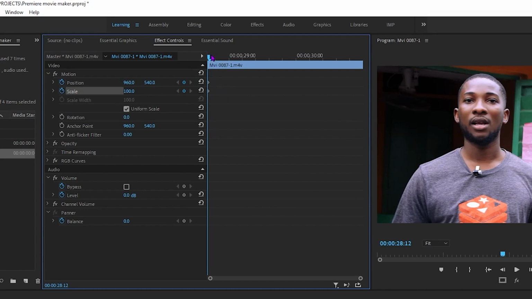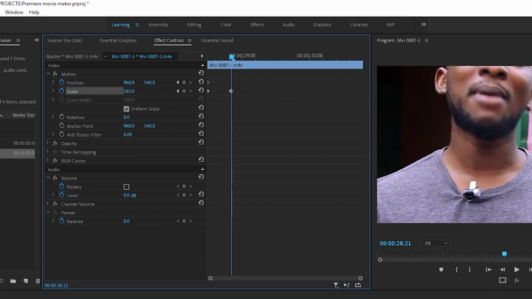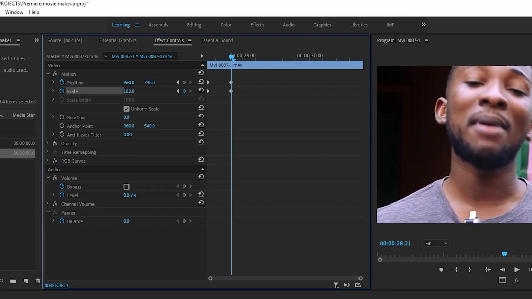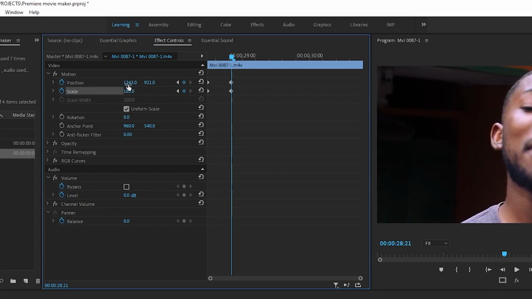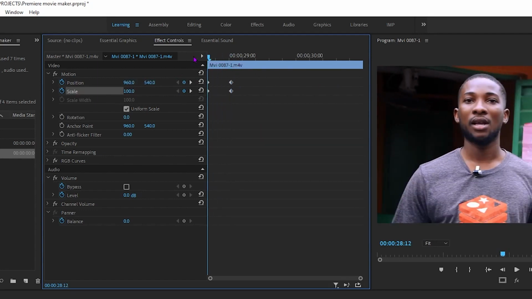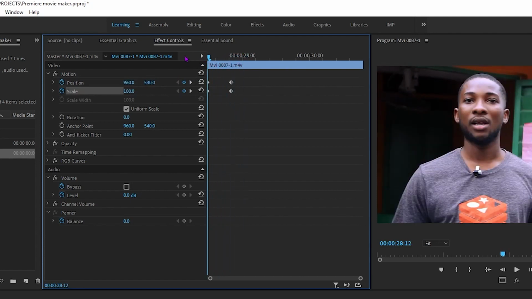So let me move. I want to say from here to here, I want you to increase this image at a certain rate. Then bring it down, and I want you to end it this way. You have given your computer a command. If I bring it down from here to here, I want you to move this from here to here at this rate. That's what we just did.